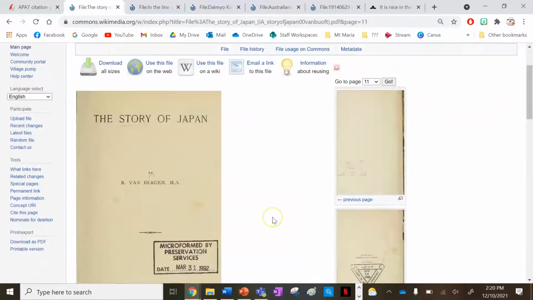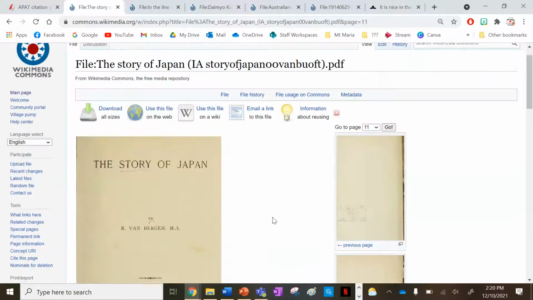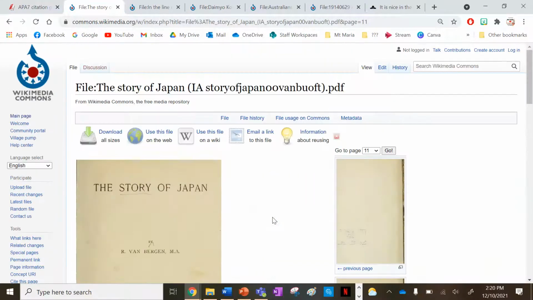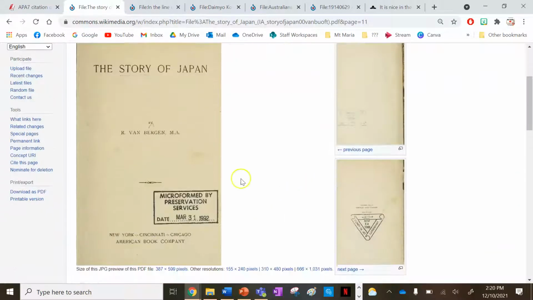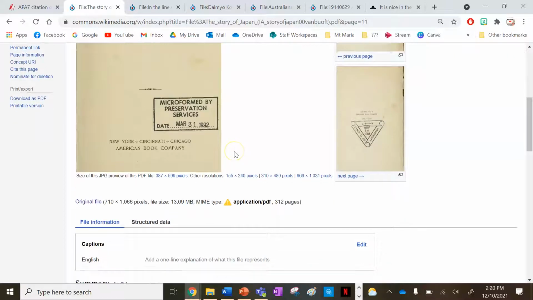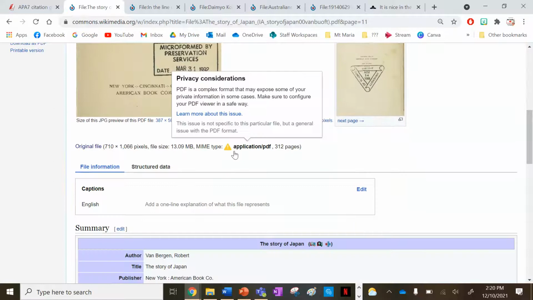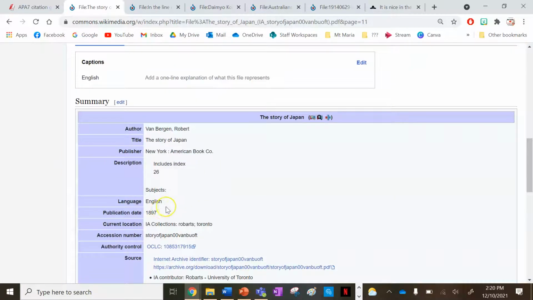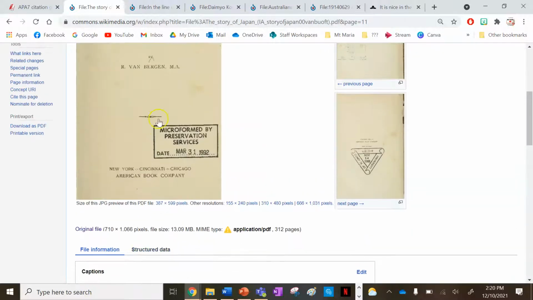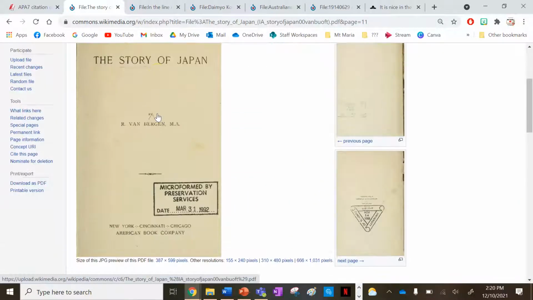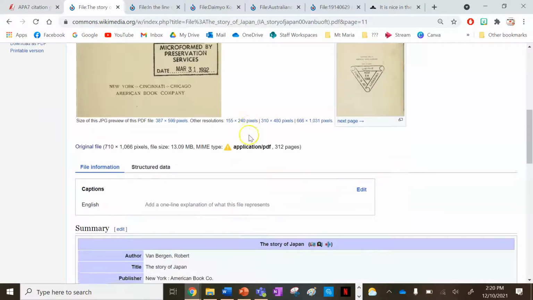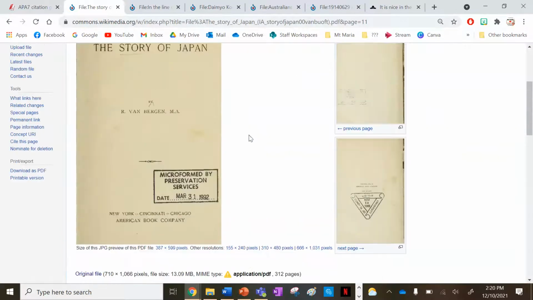So the first source I'm going to reference in my reference list is The Story of Japan by Robert Van Bergen. So this is a book written in 1897 and it is about kind of medieval Japan, namely Tokugawa Ieyasu, Toyotomi Hideyoshi and Oda Nobunaga. So I'm going to show you how to reference that right now.